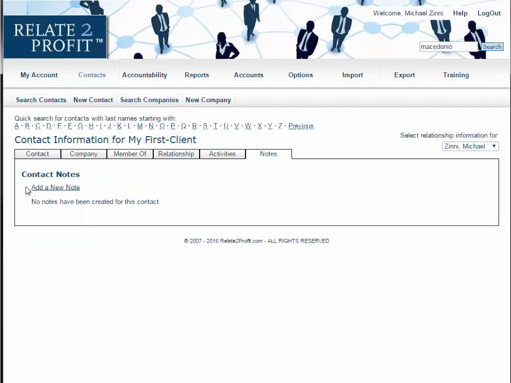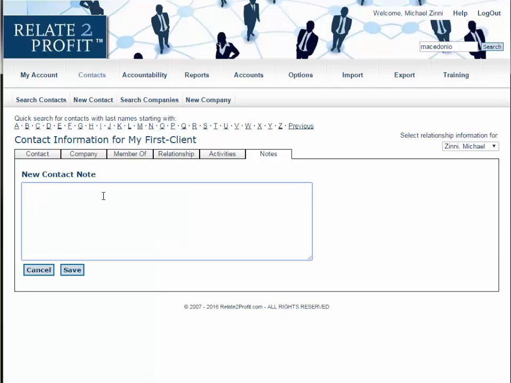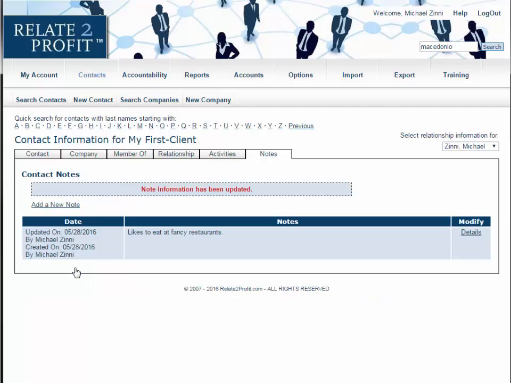Again, much like any CRM system, I can record a contact note. Probably notes are going to be more attached with activities, but I can add a general note here. And now I have notes. It tells me when I added this note, who added it, and who updated it. So there is some note information here. So that's how you add a new contact.